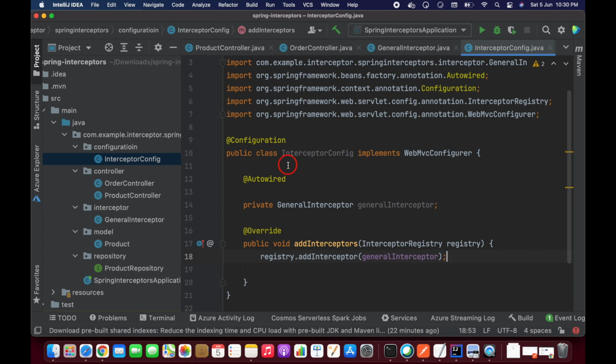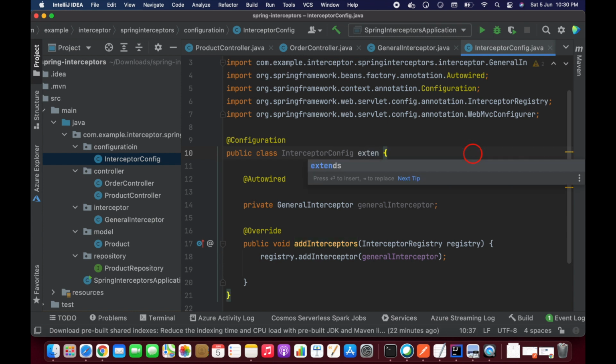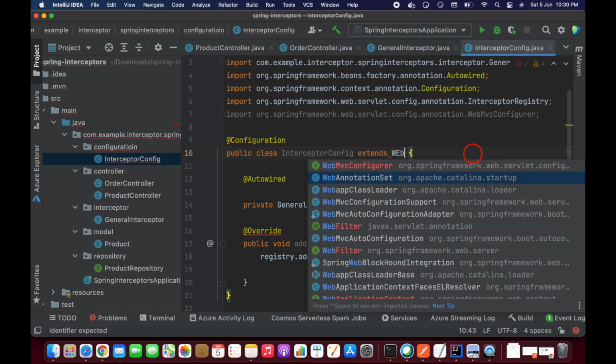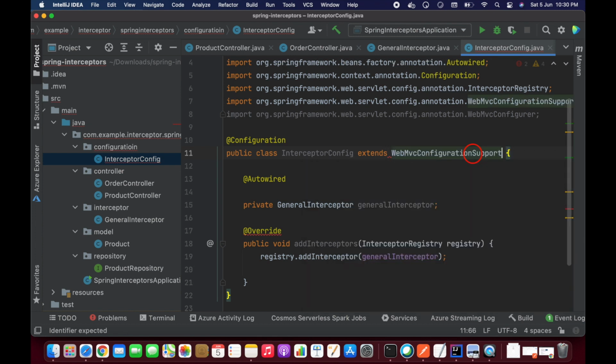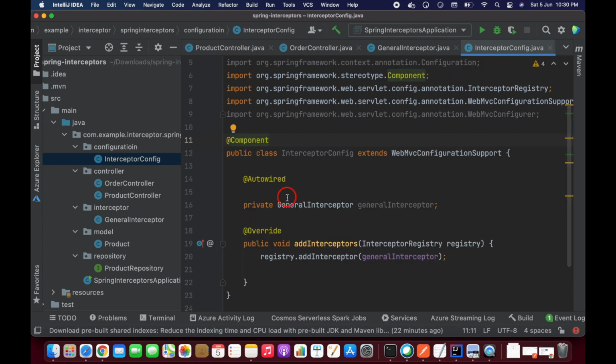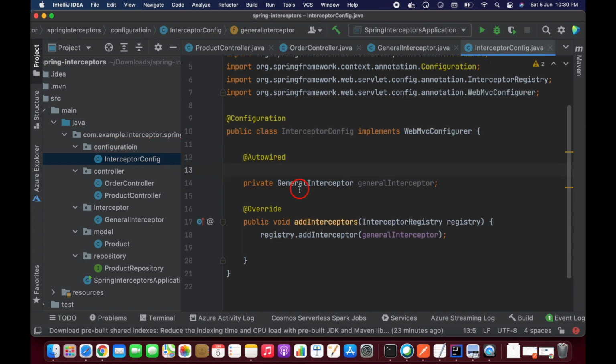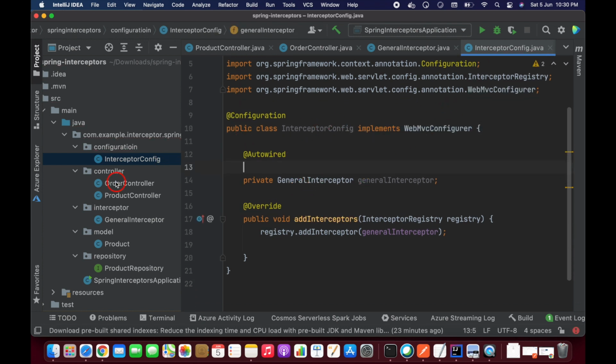So this is one way of writing the configuration, guys. Here I have implemented the interface, right? We have another approach, that is extends as well. We can use WebMvcConfigurerSupport as well. If we are using this class, then we need a @Component here. Either way is fine, but I'm going to use @Configuration. So that's how we have to create it.